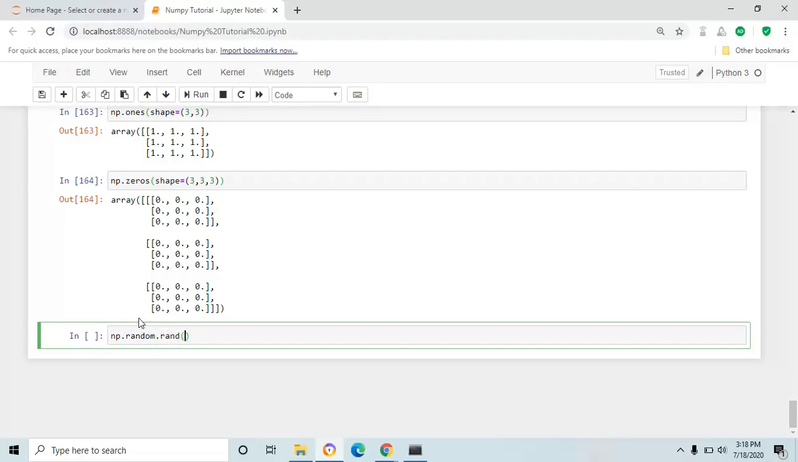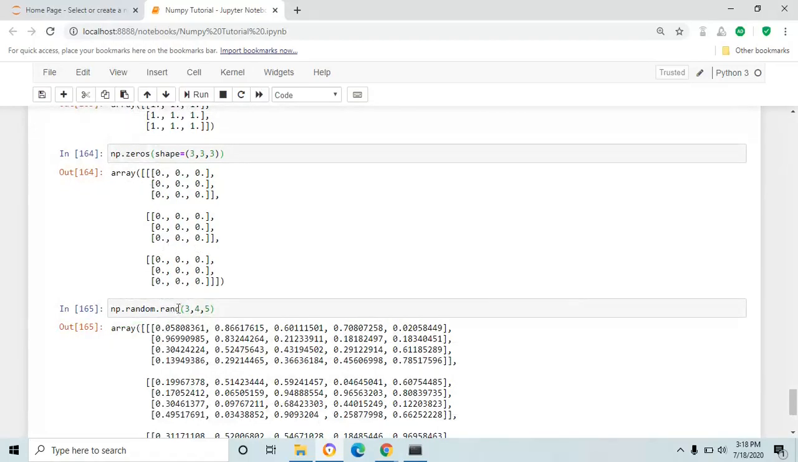Inside the parentheses, you have to pass the shape of an array: 3, 4, 5. That is 3 sets, and each set has 4 rows and 5 columns. The element values will default to the range from 0.0 to 0.999. Also, the result will not be reproducible.